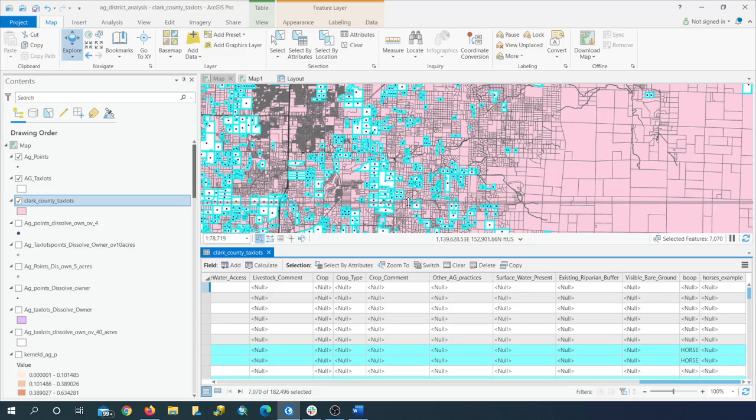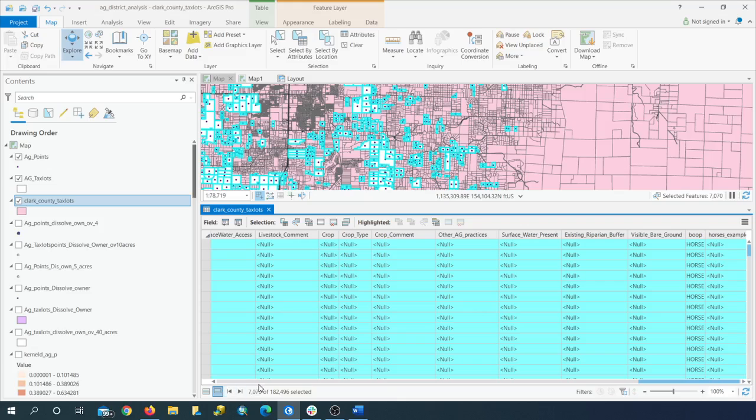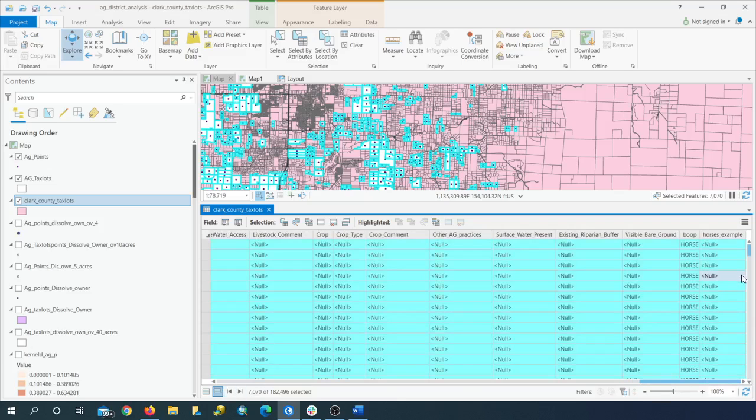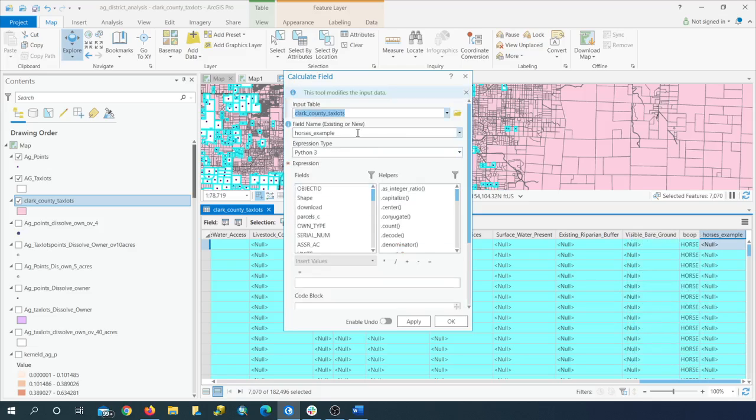So then you're going to go to this button here, and you're going to open up your Clark County tax lots attribute table once again if you haven't done so already. You're going to go here, show selected records, and then you're going to go to your little horses example, and you're going to say calculate field, and make sure your input table has the correct one, your field name is the same, and then your expression, you're going to pick it again, so everything's the same here.